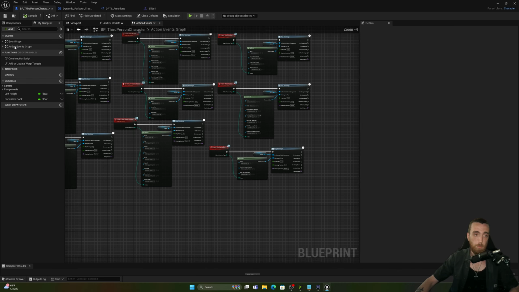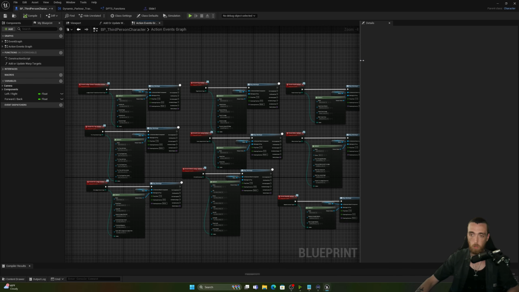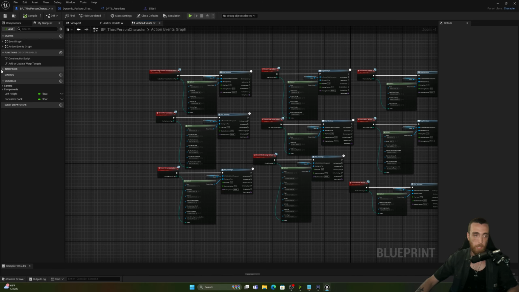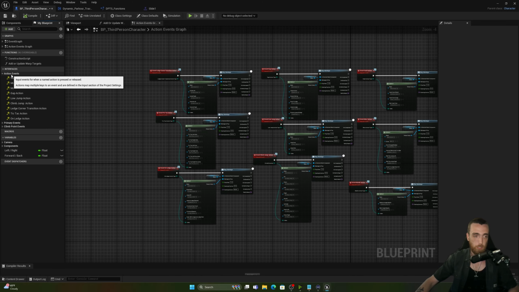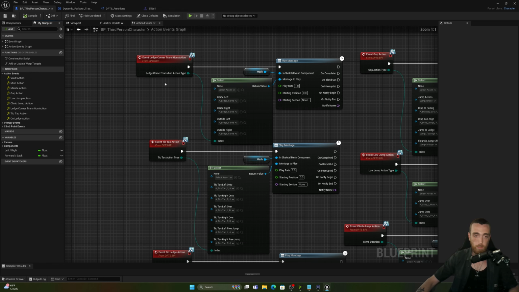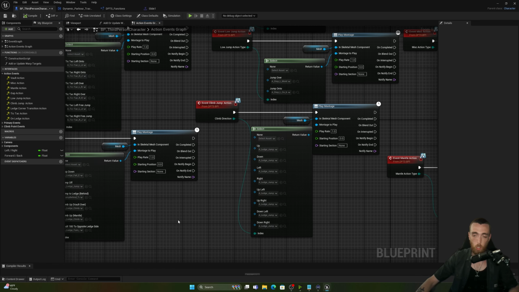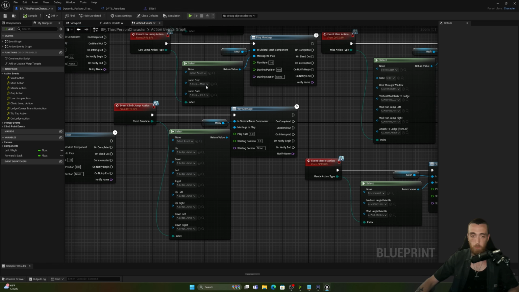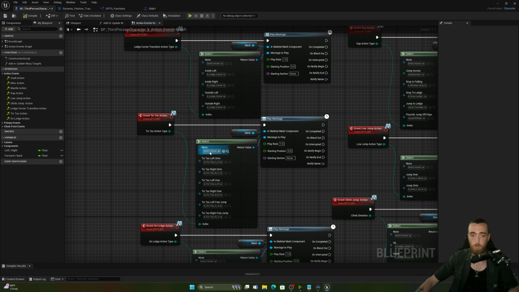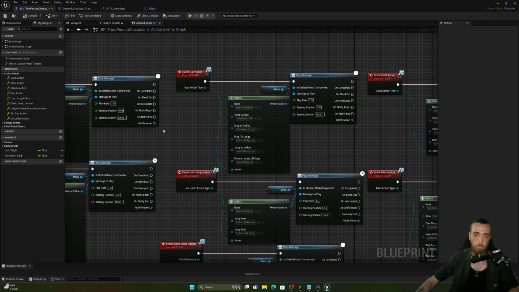And that's not to mention, if we go to the action events graph here, these are all of the primary events that are inside. If we open the interface for the action events here, you can see vault, miscellaneous, tic tac, on ledge. They're just being called right into the system, and they're going off and getting the montage with the switch or select node, and very easily just defining the information.